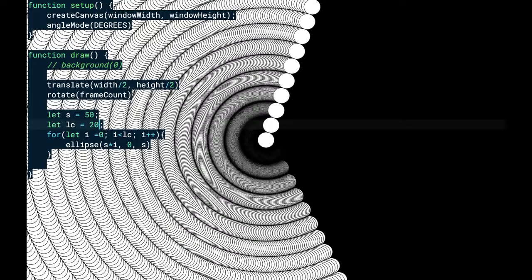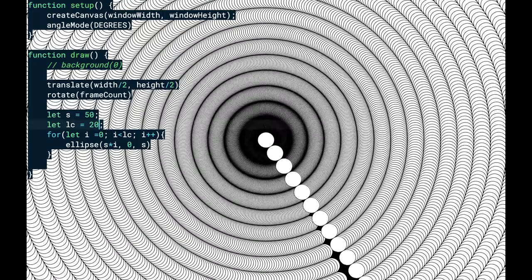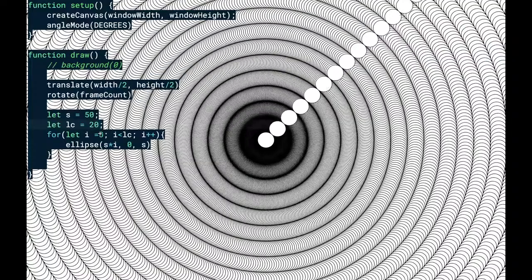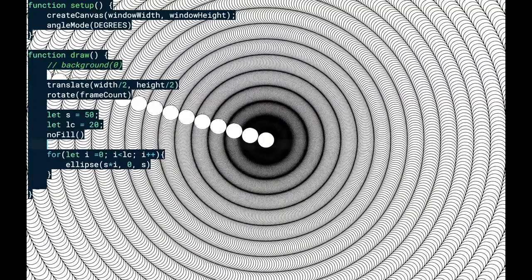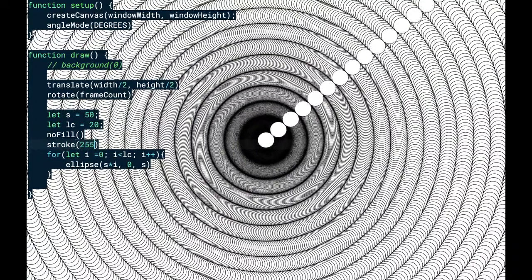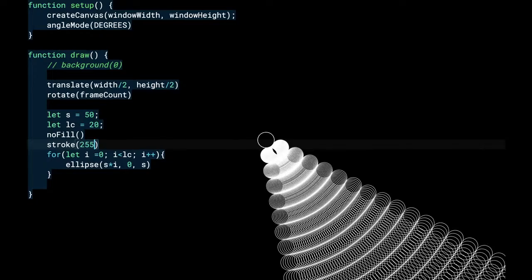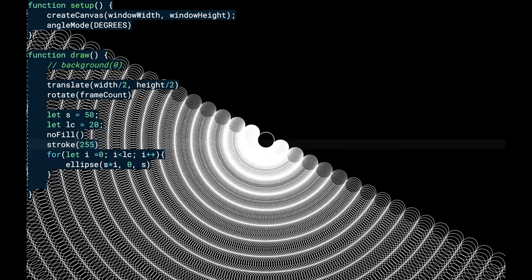And I think what also needs to happen, it would be interesting to let their rotations go a bit faster and slower than one another. It might also be interesting to say no fill and say the stroke is actually white. Start it off on a fresh screen.